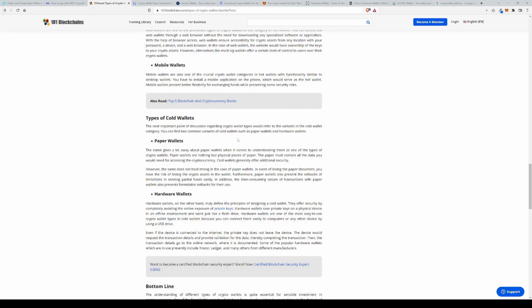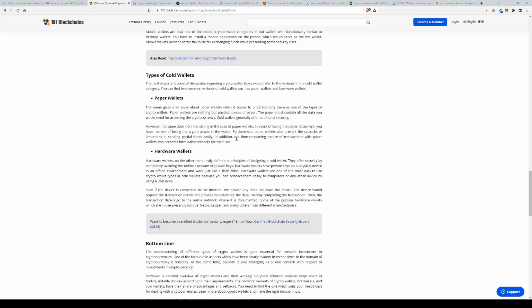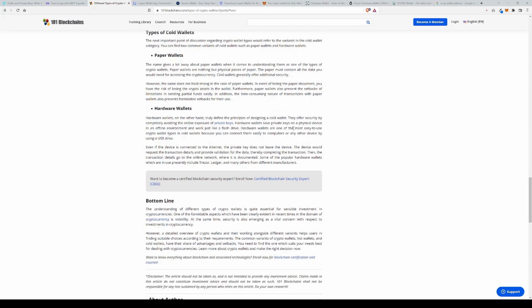All right. So let's take a look over here at cold wallets. Now, you don't really see this type of cold wallet too often, a paper wallet, but let's just take a look and see what it is. The name obviously gives it a lot away. Paper wallets are nothing but physical pieces of paper. The paper must contain all the data you would need for accessing the digital asset cryptocurrency, and cold wallets generally offer additional security. So hardware wallets, on the other hand, truly define the principles of designing a cold wallet.